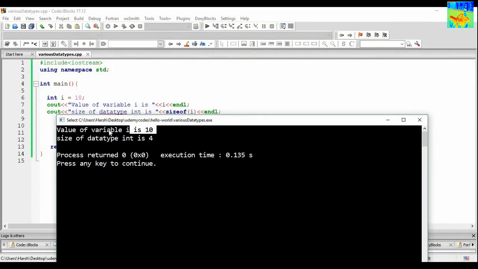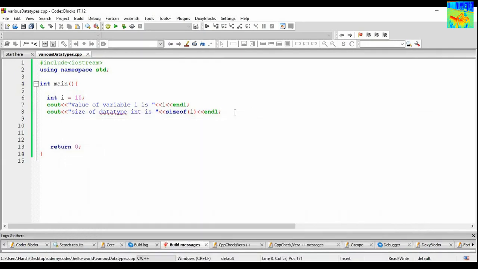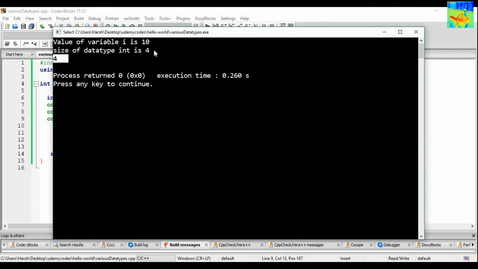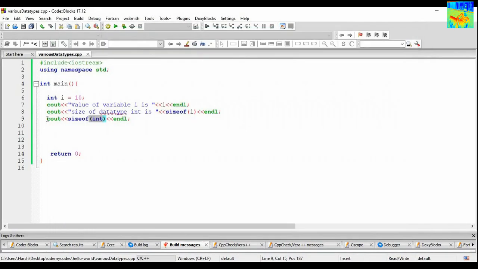So value of variable i is 10 and size of data type int is 4. Okay, perfect. I can also write here like this: cout sizeof int. Instead of writing i, I can also write int. So build and run. You can see the output is the same, 4 and 4. Let's comment it out, and here my answer is 10 and here my answer is 4.